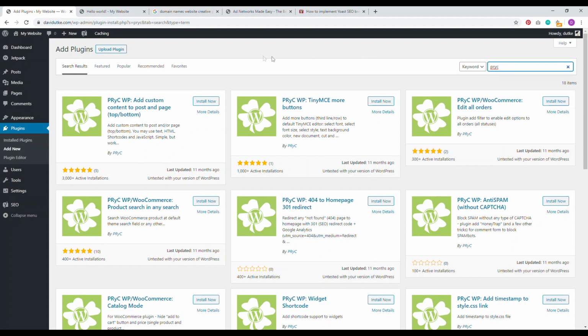Now what you want to do is find where it says add custom content to post in page. It should be the first one, but make sure to select this one, because this has all the same logos, so it's very easy to just not be paying attention. You want to install this because this allows you to add content to the top and bottom of your blog post quickly and easily. So just go ahead and install and activate it.